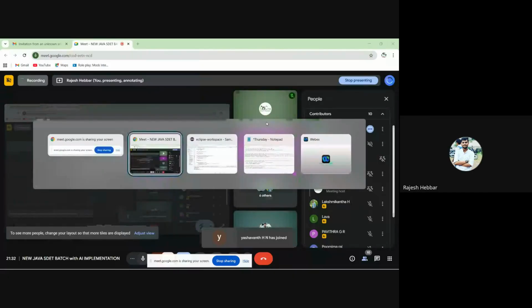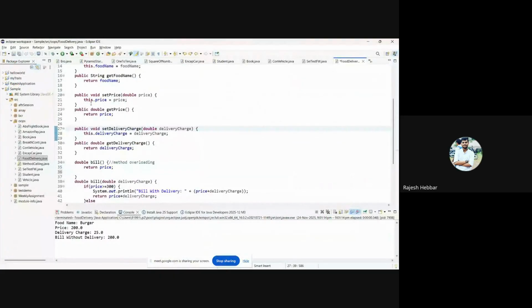Sir, hope the screen is visible, right? Yeah, it's visible. Sir, shall I go with the constructor or the last three Fridays' assignment?